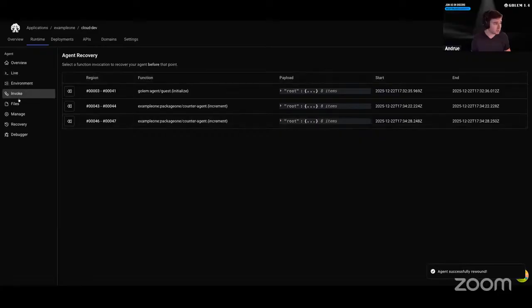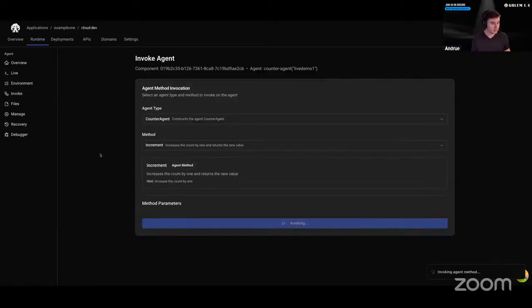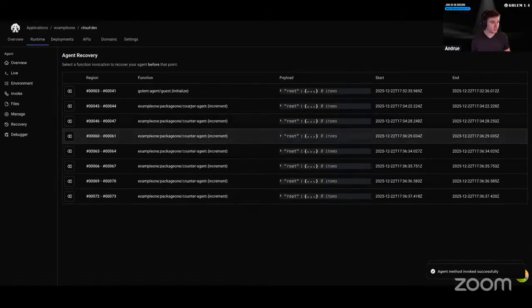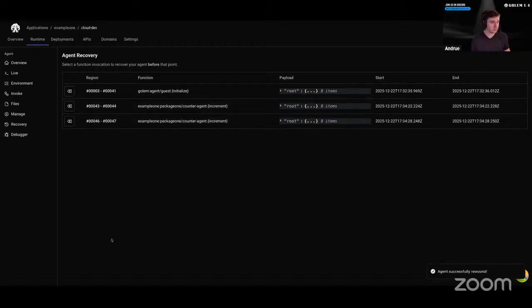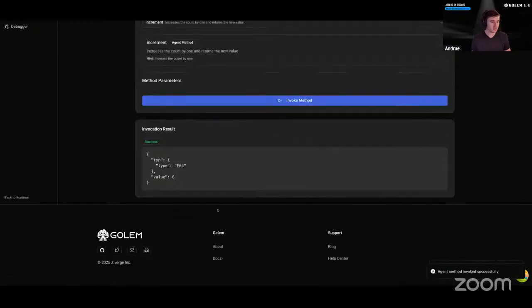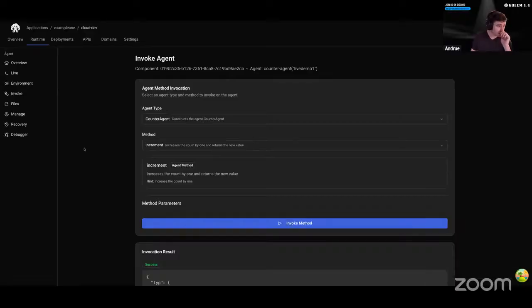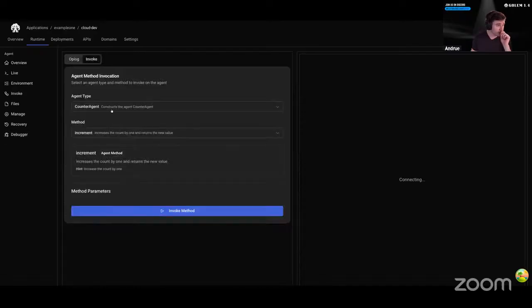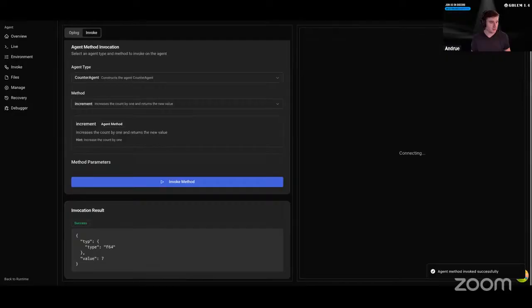So the agent has been rewound. Now if we go invoke again, we should see, yep, we're now back at 4. Go to 5, 6. Okay, back to 8. Recovery, you can see, has added new entry points. So if we go back to before this one, go back to invoke, and you'll see the state of our agent is back down to 6 because I pressed this multiple times. You can also invoke from the debugger page as well. And this shows the stateful nature of some agents.